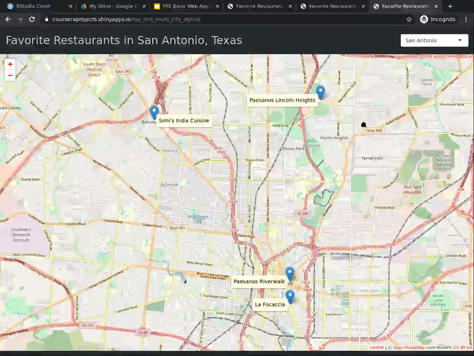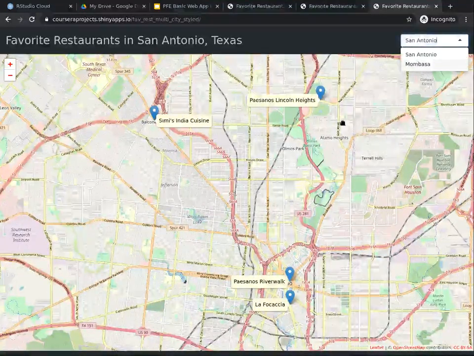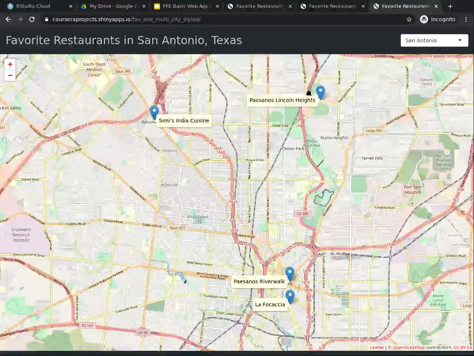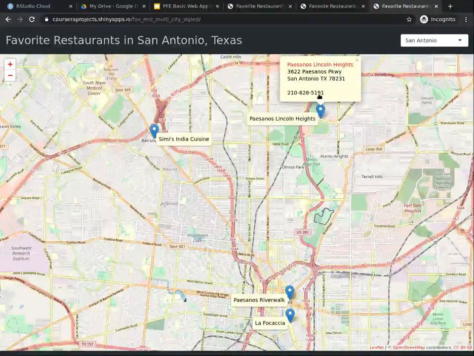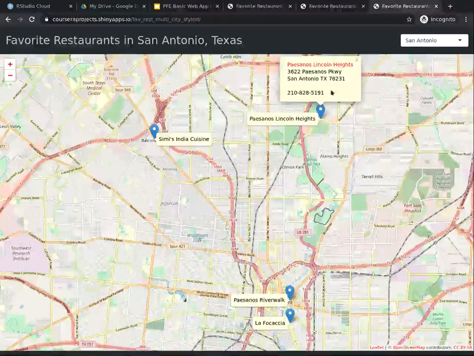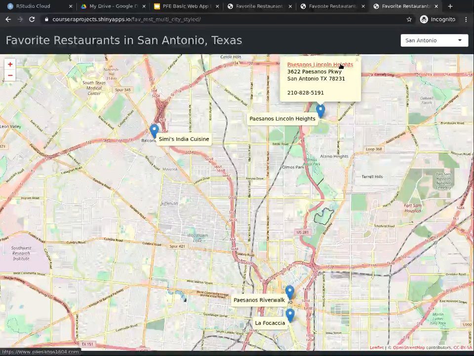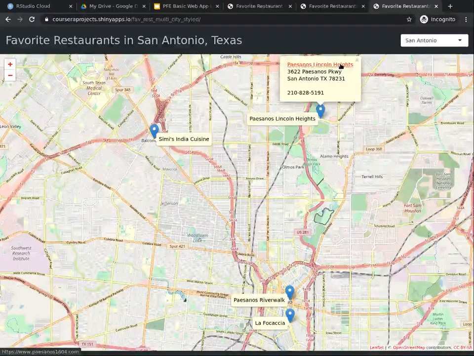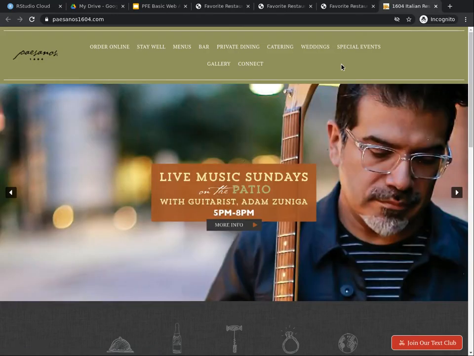This app will also have a drop-down. However, the marker will be different. If I click on the marker here, notice that the pop-up is much nicer. It has the name of the restaurant, and the name of the restaurant is styled as a link. If I click on it, it brings up the website of the restaurant. You can use an app like this to plan your next get-together.